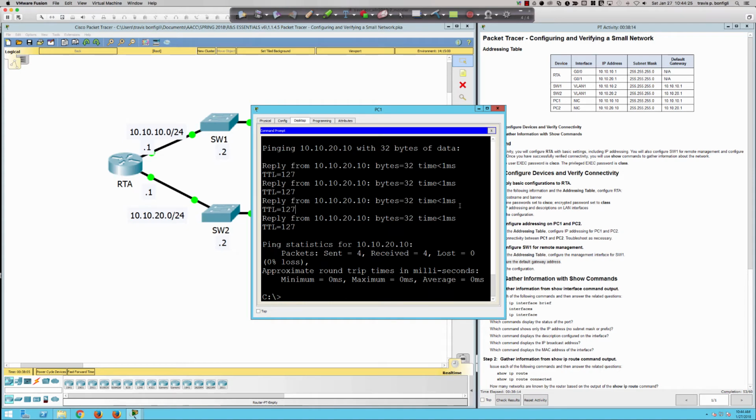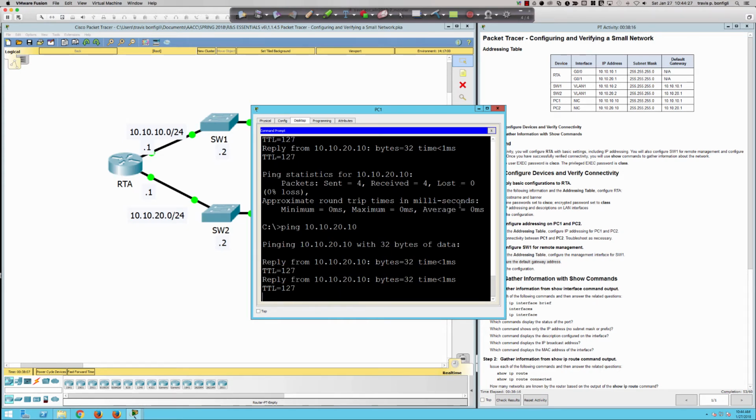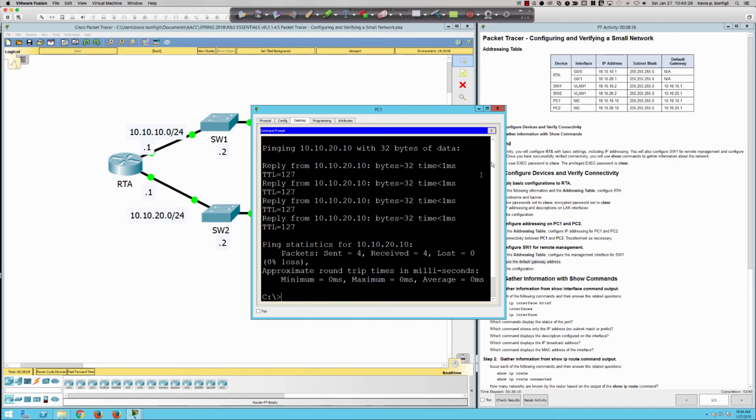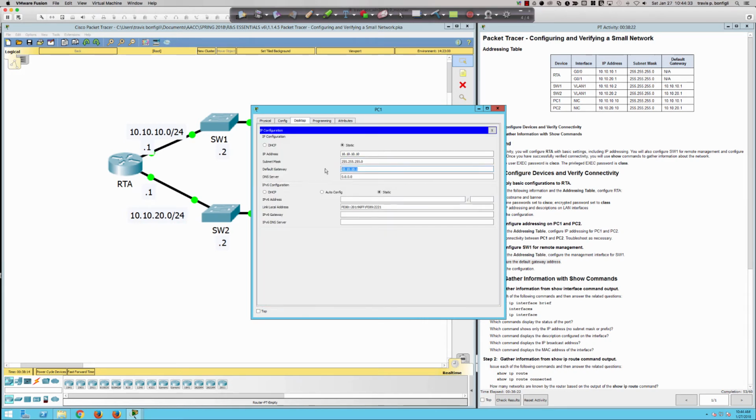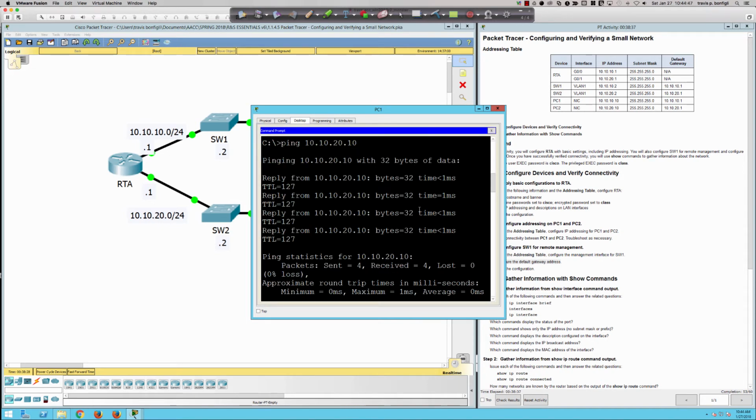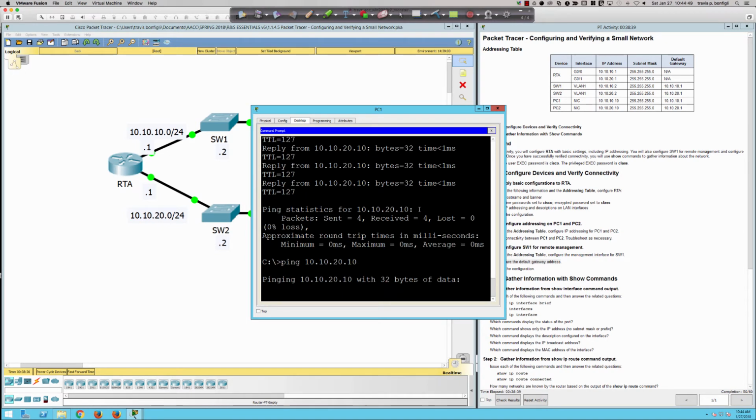Does the PC work right now? Yeah, it still works. But what if I do this? What if I take that away? And again, the thinking here would be, oh, well, I just put the IP default gateway command on the switch, so the switch will route the traffic to the router. And that is not the case. Take a look. It's not going to work.